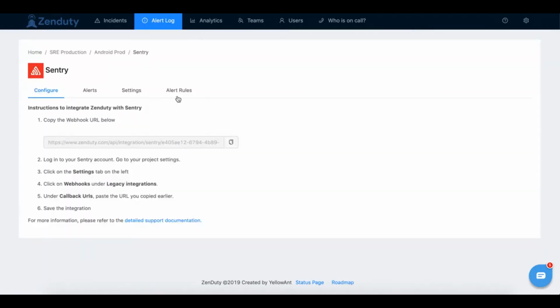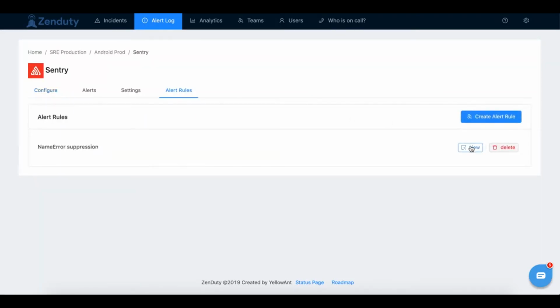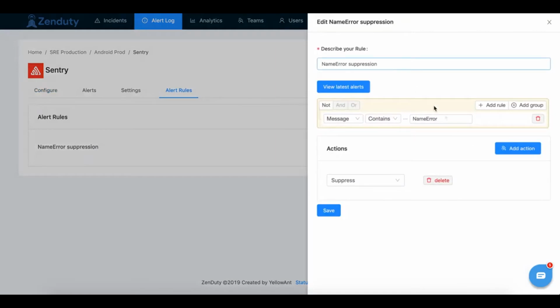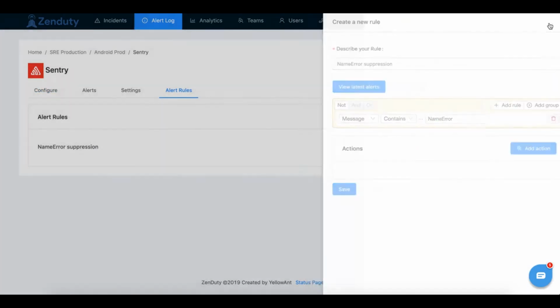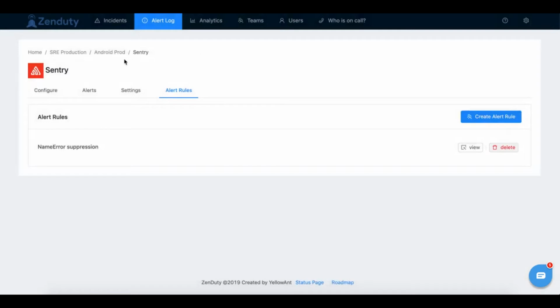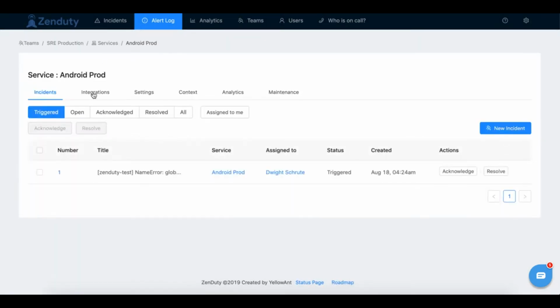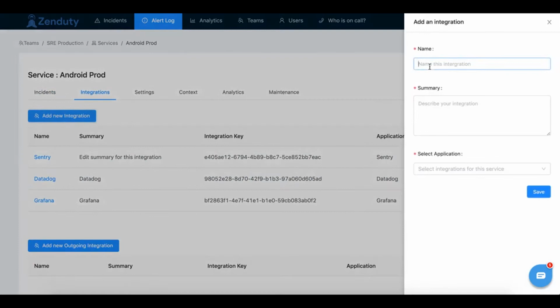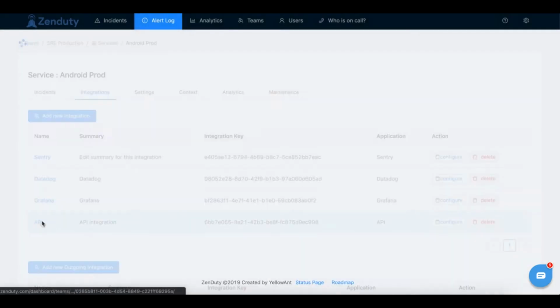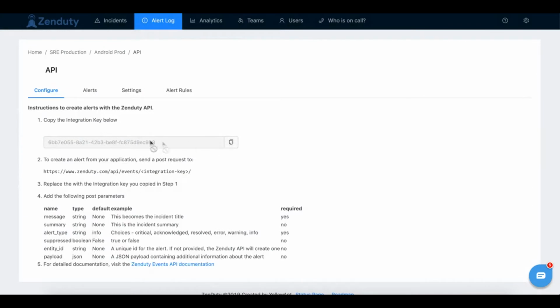So let's go back and maybe play around with our alert rules a little bit. Let's try adding another integration. This time I'm going to add an API integration, and we're going to play around with it via our console. So I'm going to go ahead and configure this API. I'm going to copy this, and I'm going to clean slate our console.